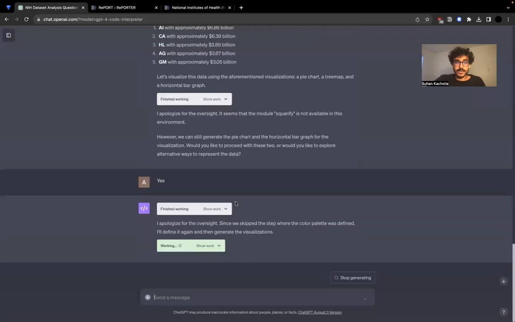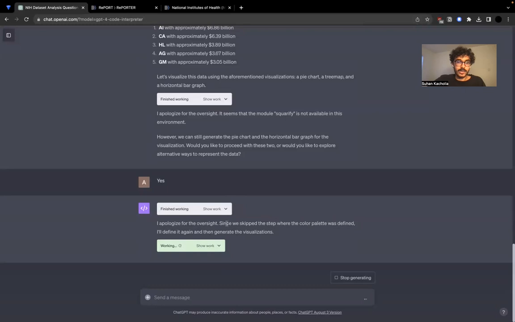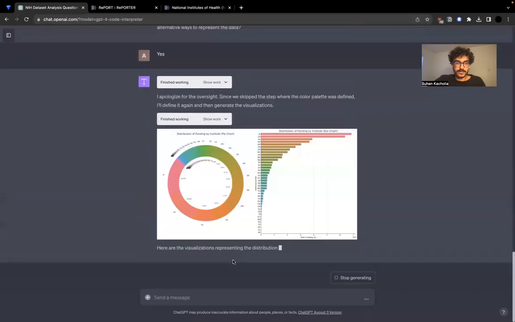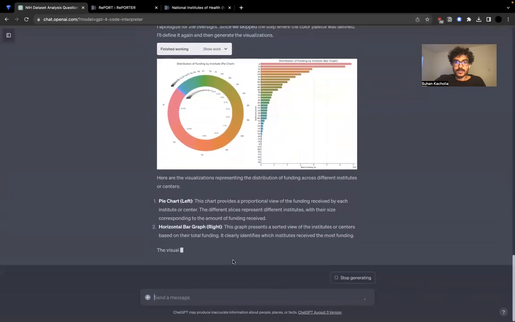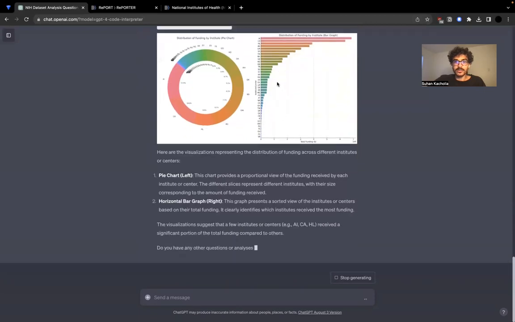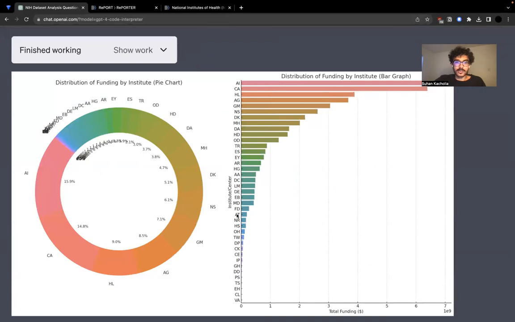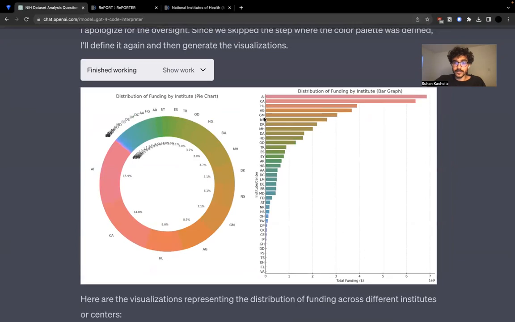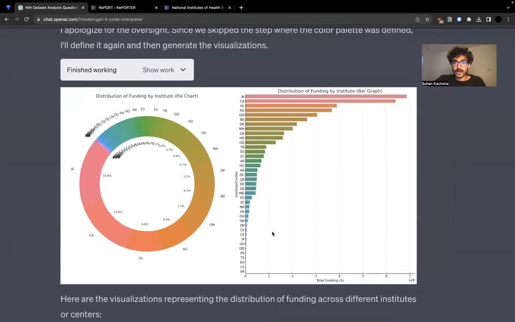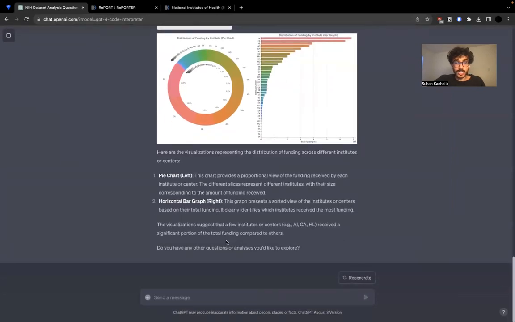So I think this is actually good. It shows that it can sometimes be finicky, but it is pretty good at self-correcting and figuring out what to do next. So here you can see a pretty useful bar graph and pie chart of the distribution of funding in the billions by different institutes, which is useful to know for any policymaker.